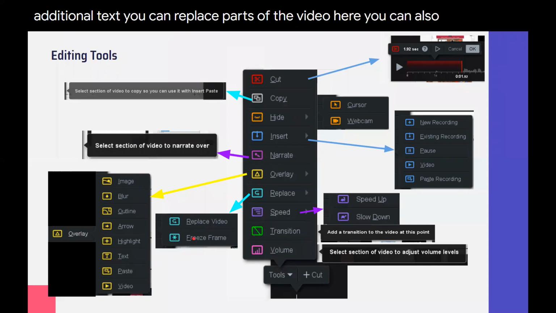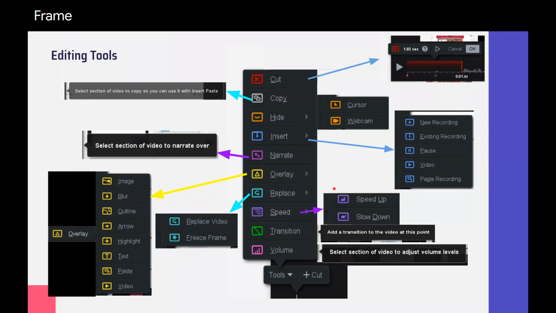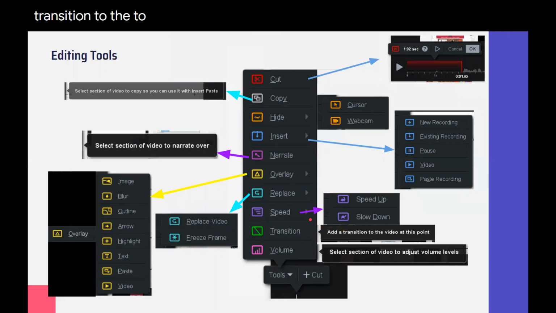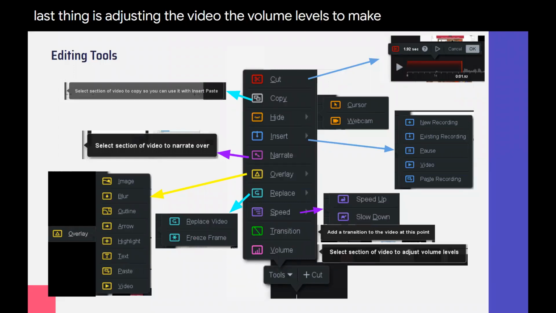You can also freeze frame. You can speed up and slow down the video as well. If you want to add a transition to the video at this point, you could do that as well. And then the last thing is adjusting the video volume levels to make it sound more even.